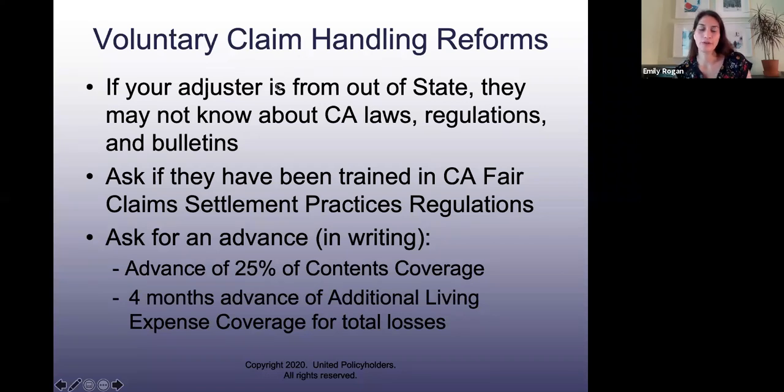I'm going to go through them pretty quickly. The first one we are going to wrap up with is this voluntary claim handling reform slide. When you have done the math, part of the importance of having your policy and knowing what's in it is because the insurance commissioner put forth a bulletin that said these voluntary claim handling reforms are in effect.